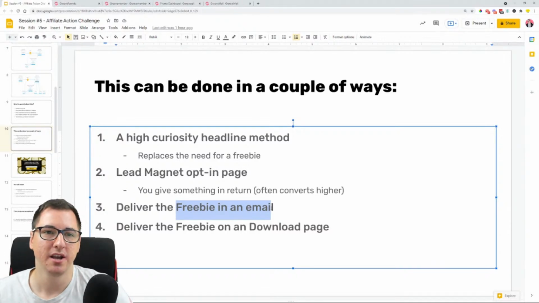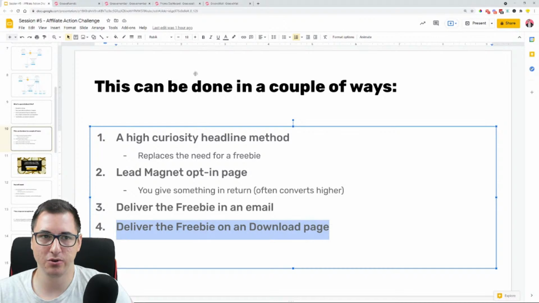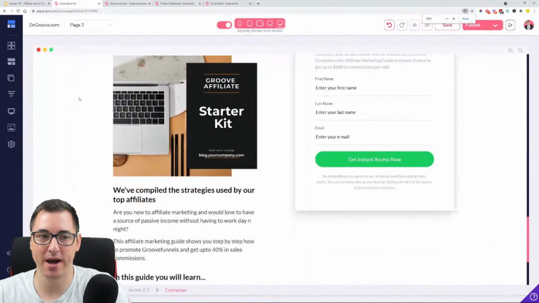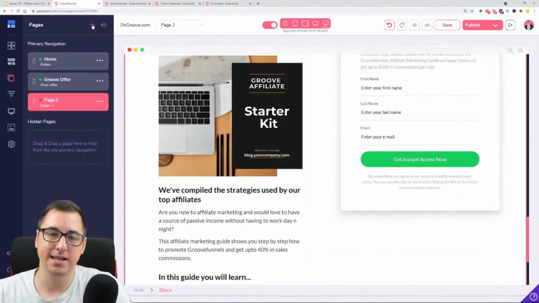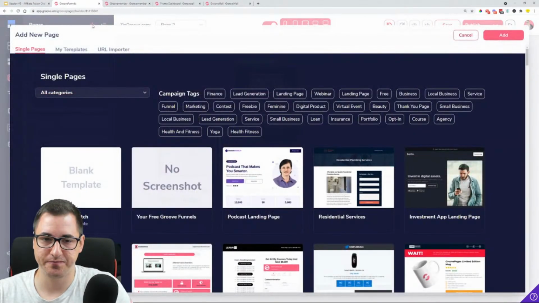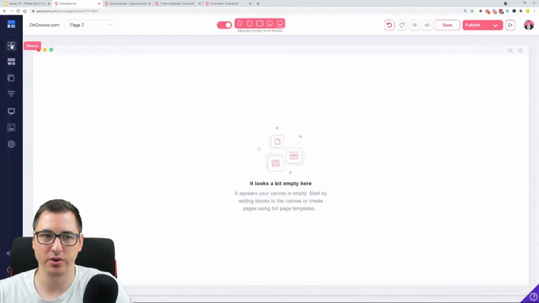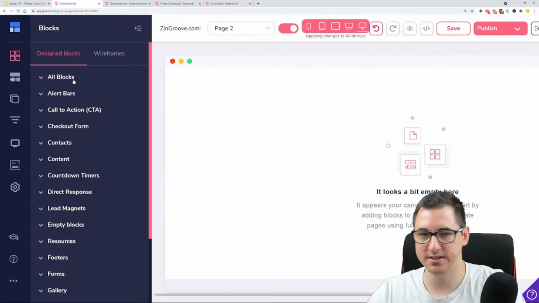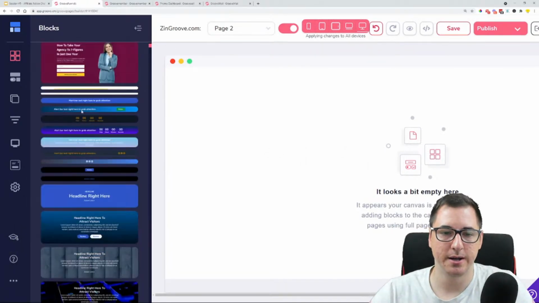But the next thing over here, delivering the freebie on a download page. For that one, we could create a download page in Groove Pages. So let's just go back and create a download page in Groove Pages. The download pages are very simple. We also have blocks that we could use for that one. So let's just see what is available. I'm going to move to this side so you can see it better.